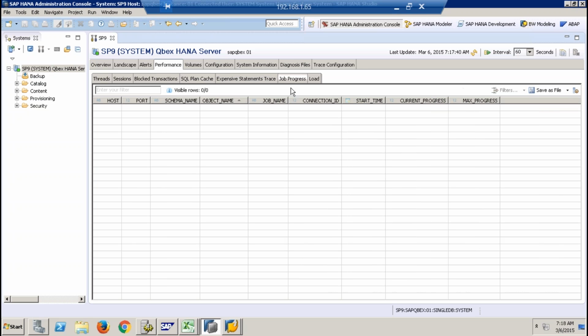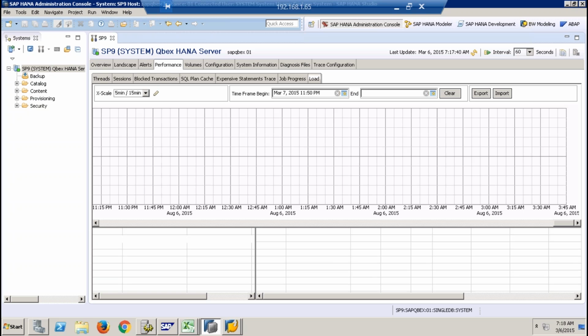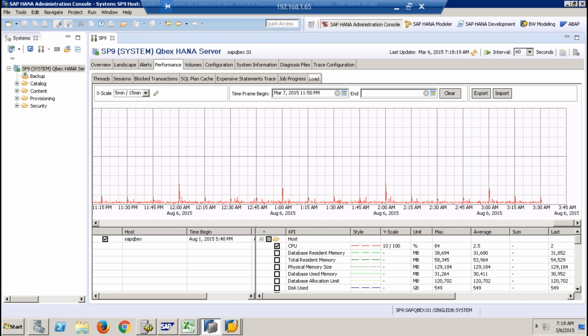You can see the job. In the modeler also you can see job progress. Here also you can see job progress, or you can see the load of the system. If you really want to understand at what point the system is being heavily loaded, you can see the load on the system.